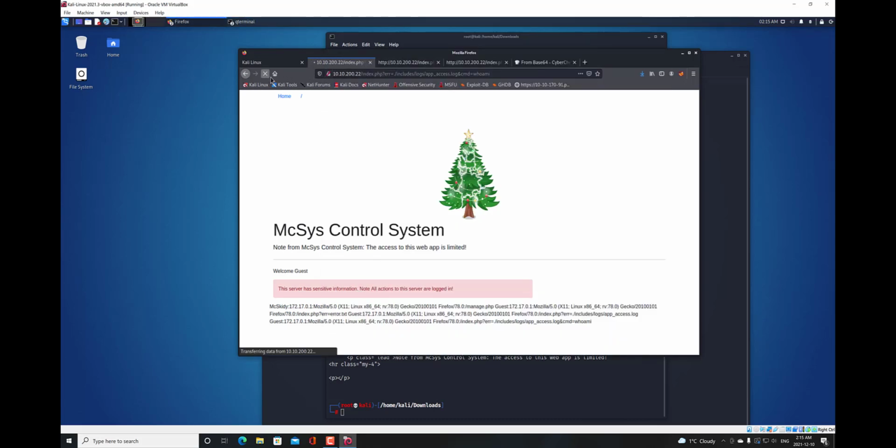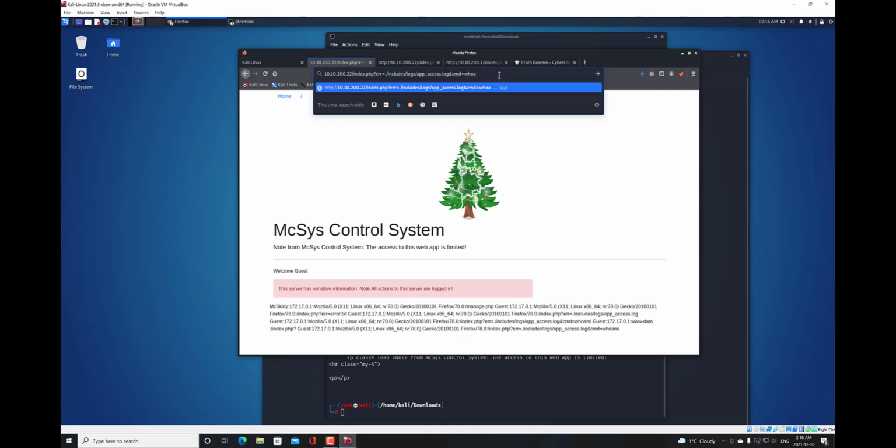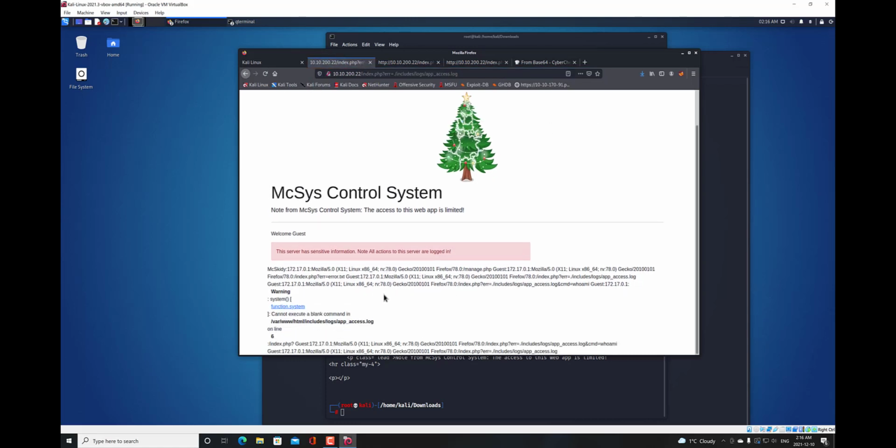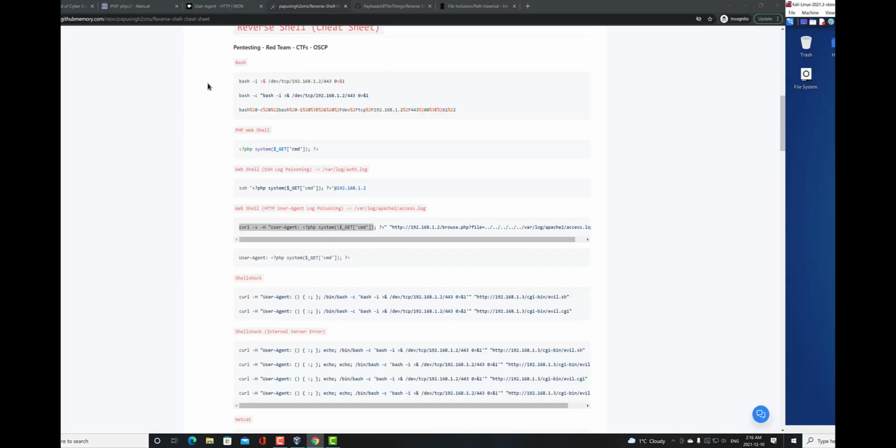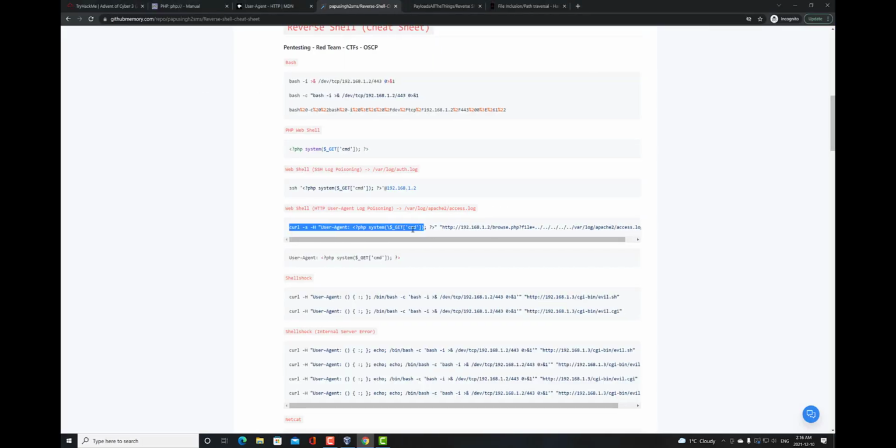Now when we go back here, so let's go back here. Let's see what we got. So it gave us this error. The error says cannot execute a blank command. So basically, we know that our execution worked. So I would recommend you do more research on this. This was something new I learned. You send this user agent with all this into the web server.